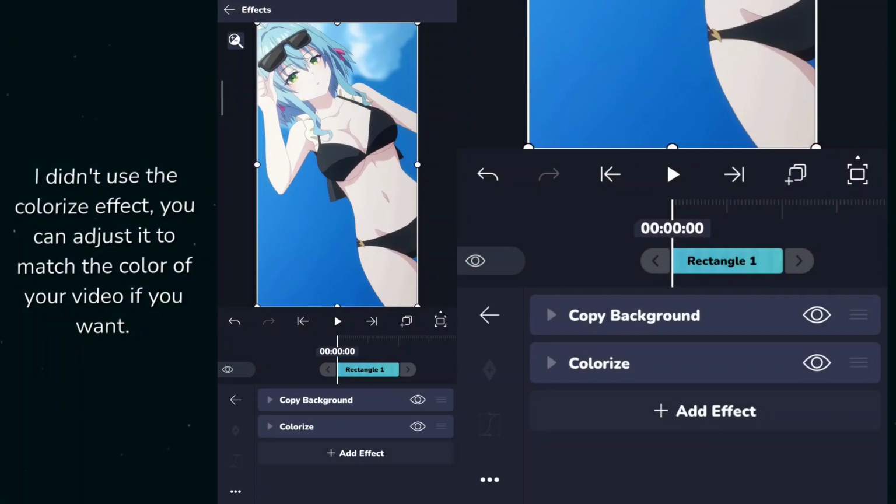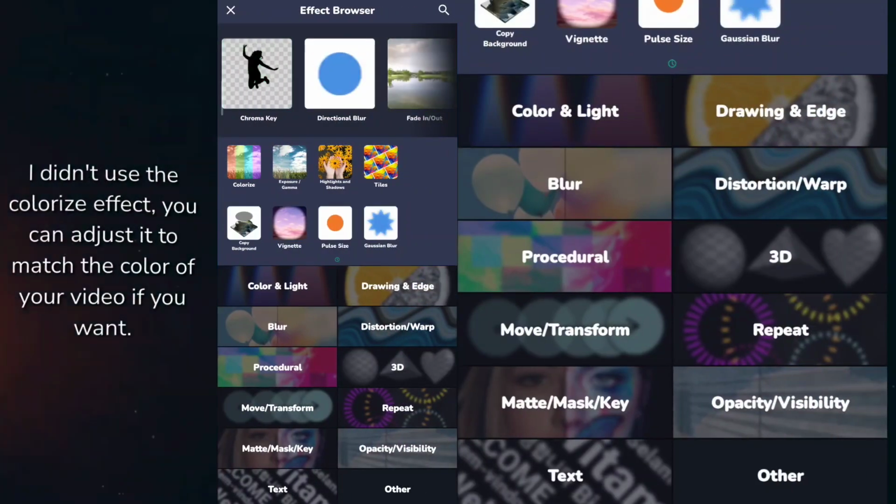I didn't use the colorize effect. You can adjust it to match the color of your video if you want.